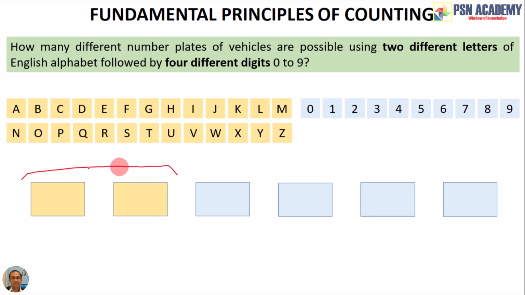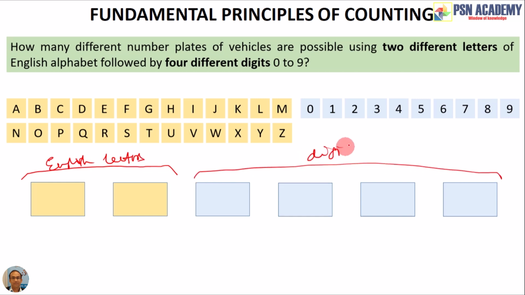These are the 2 cells for English letters, and these are the 4 cells for digits. Now you start from the left, from this cell. In how many ways can you fill this box? There are 26 letters, so we have 26 ways for filling up this box. It may be A, B, C, D, any one of these 26 letters. So we have 26 ways to fill this first box.